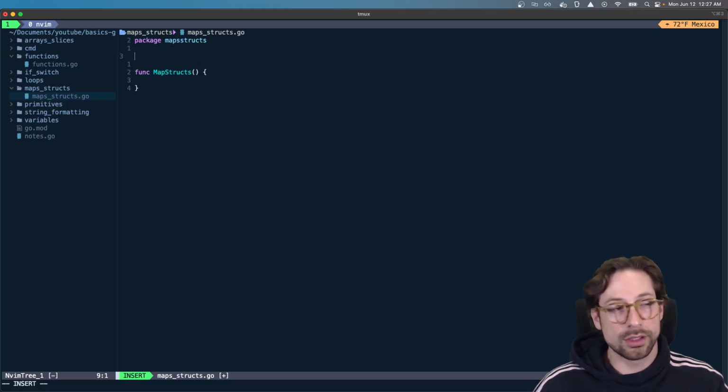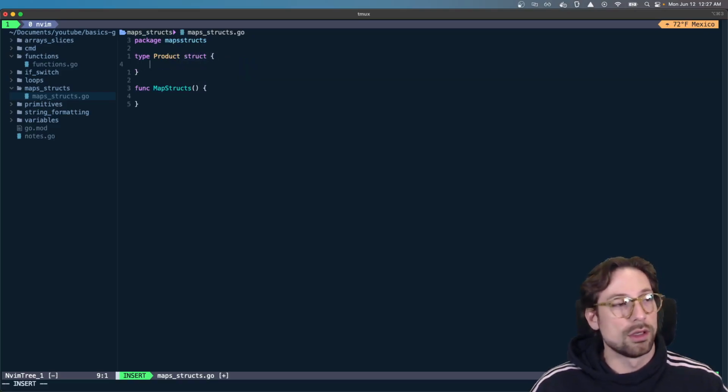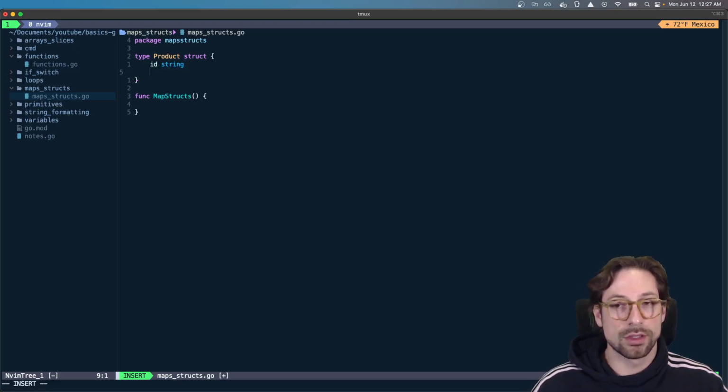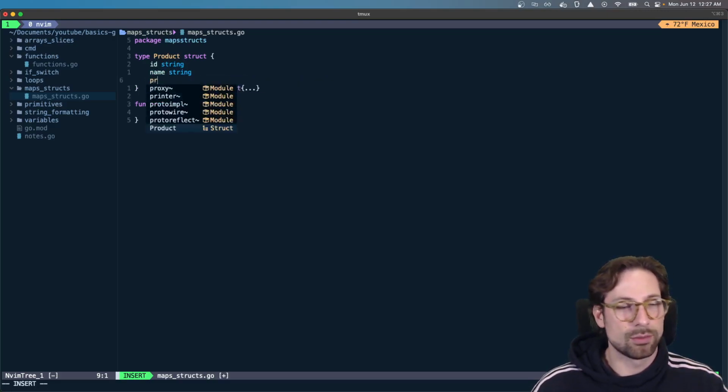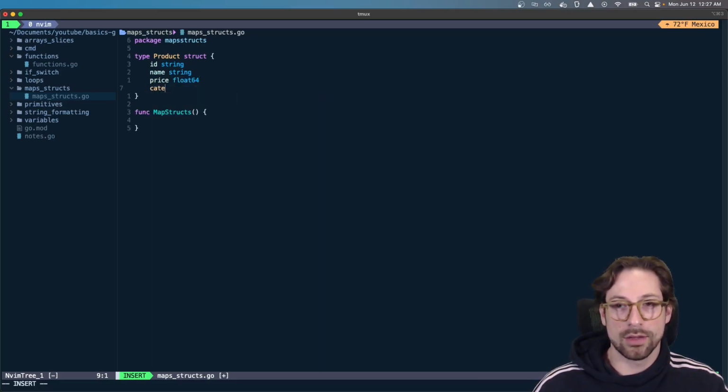So we're going to go ahead and create our struct. In this case, I'm going to create a product struct. This is going to have an ID of type string. It's going to have a name of type string. It's going to have a price of float64. And it's going to have a category of type string. So that is how we create a struct.